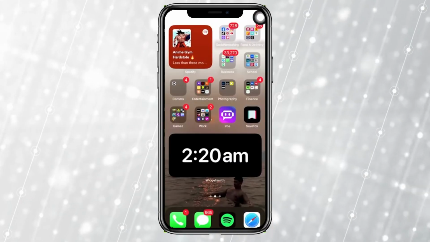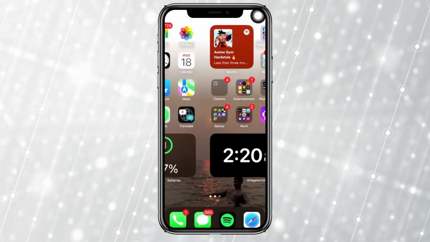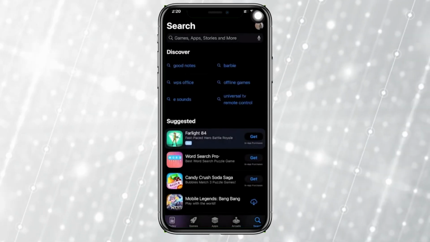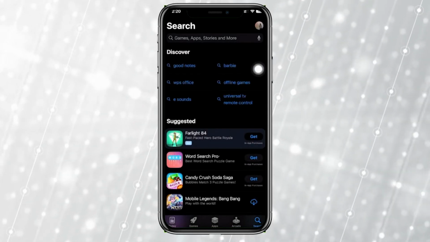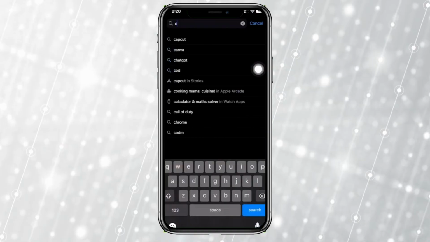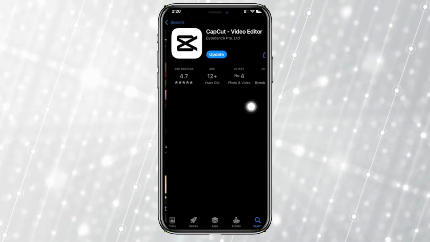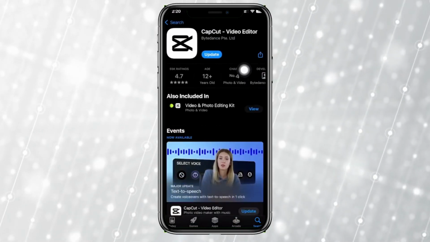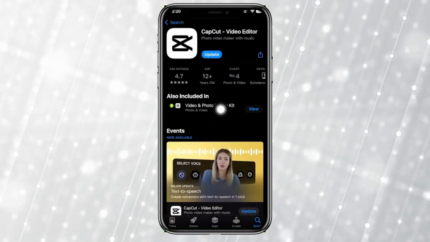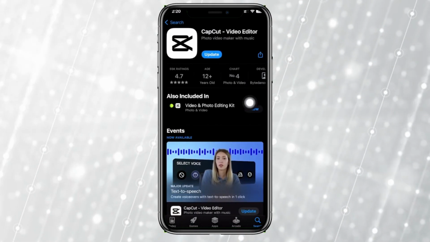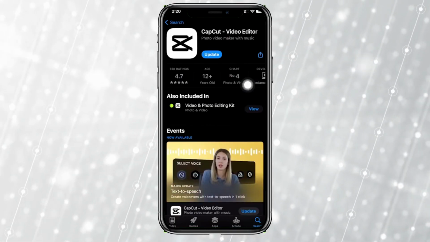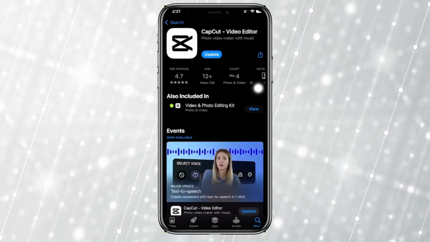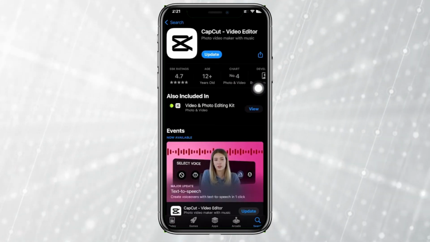Now, one more thing that we could also do in order for us to fix this issue is to update our Capcut application to the latest version. I would like you guys to search for the Capcut application over on your app store, and double check if you have an update available. If you do, I would like you guys to proceed with updating your application to the latest version, so that bugs like this would be fixed, and you are gonna have the best user experience possible.